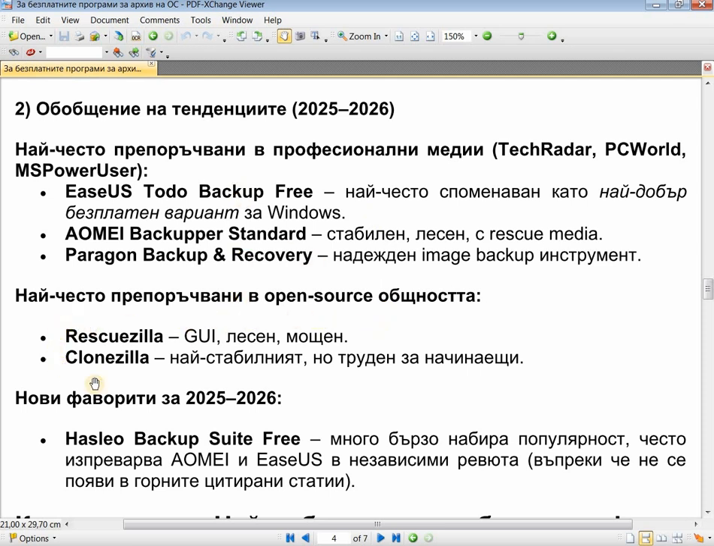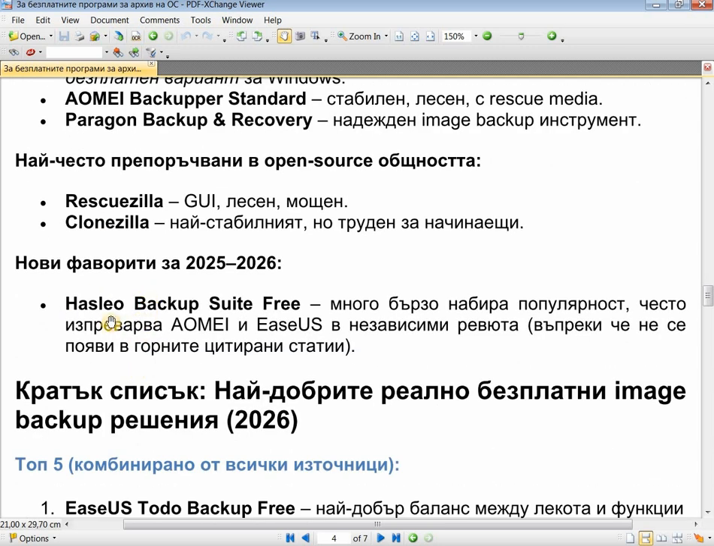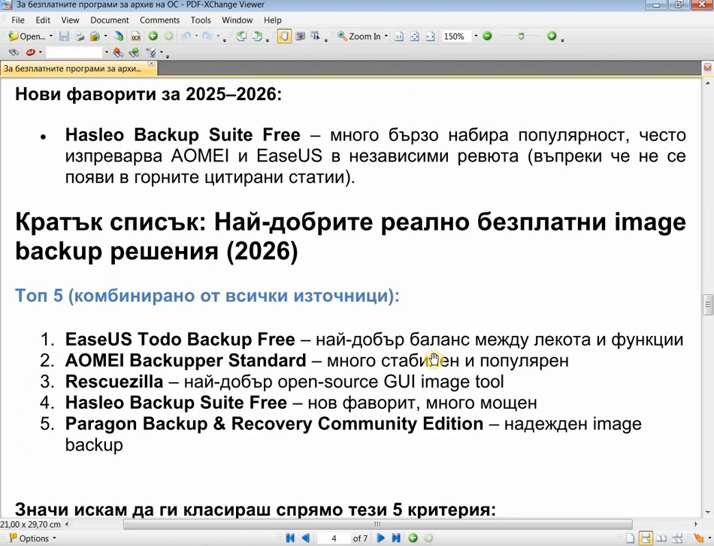In open source, of course, there are these. These are also available for Linux. And this one is a newer, interesting one, which is gaining popularity right now and is overtaking those others that were here in the first places. And here is the short list.